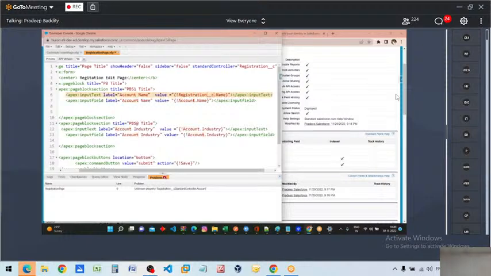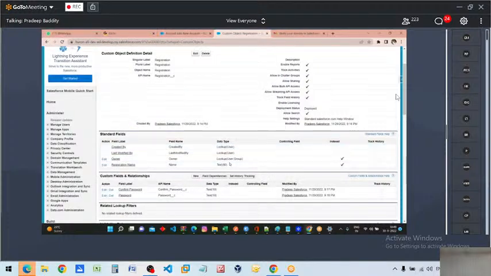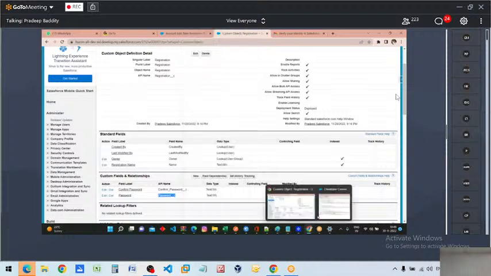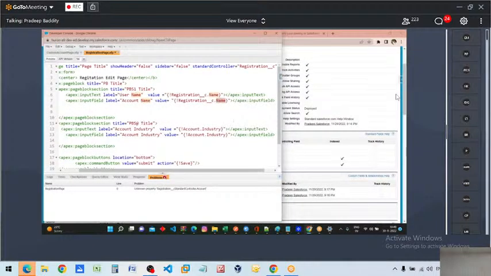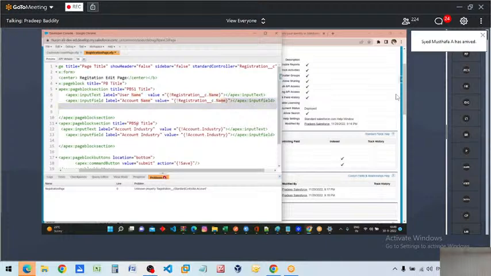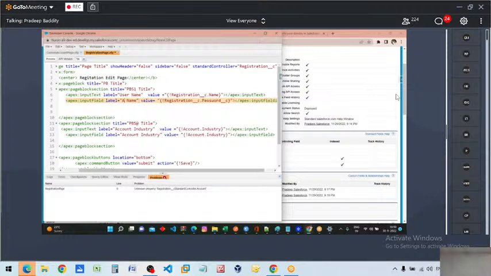For name, I need to go with registration.name. Instead of account name, I'll say it as a username. So registration, the object, is like how you call a static method within a class name. In the same way, I'm pulling a field within an object. Here I'll say it as a password.